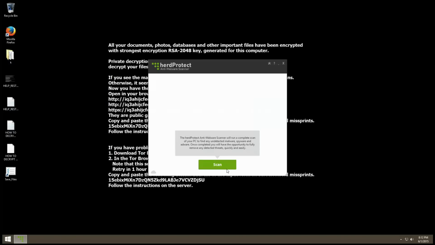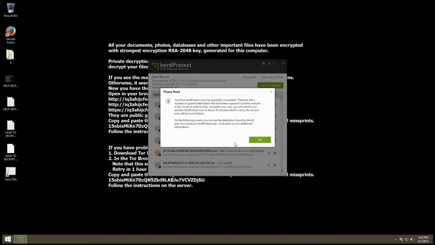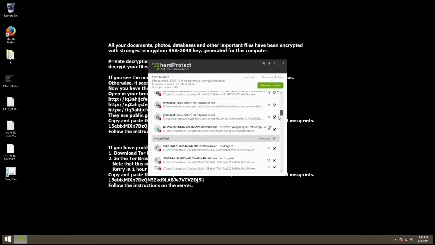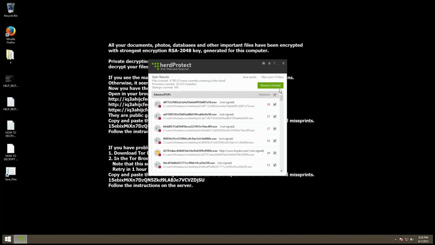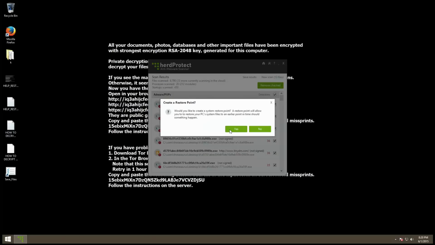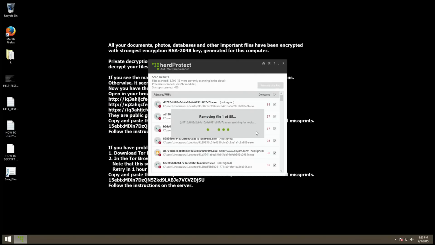So go ahead and scan. And we'll take yet another short break and see if Herd Protect is able to find anything else. Alright, so we're back yet again, and as expected, Herd Protect was able to pick up quite a few extra files that Kaspersky Rescue Disk was not able to pick up. So we'll go ahead and remove all of those. No, we don't want a system restore point. Then it will finish up with this, and then it says it wants to do another scan in 30 minutes when it's able to analyze whatever in the cloud, but we're just going to go ahead and move on from that, since this computer is essentially disinfected.